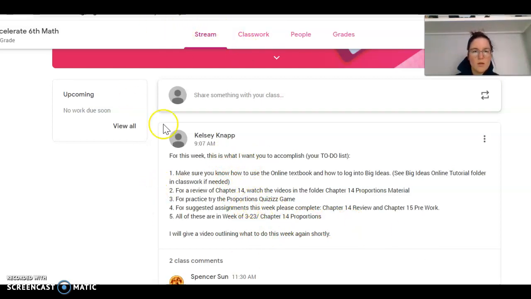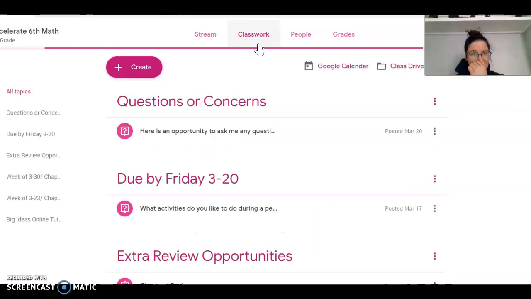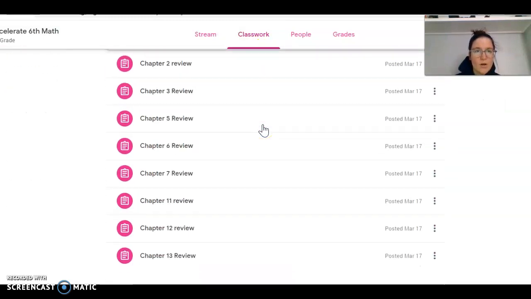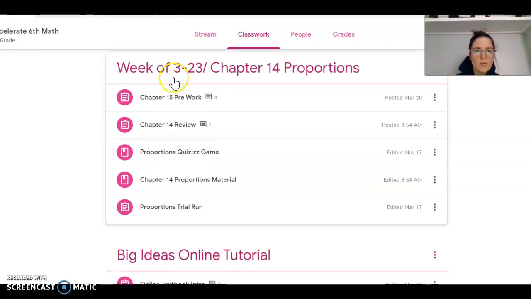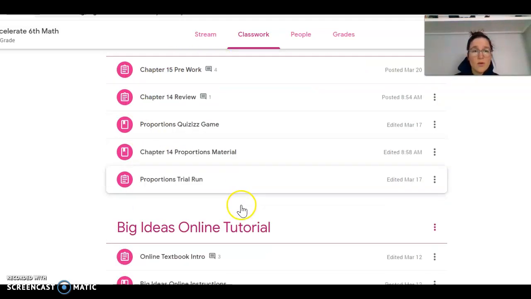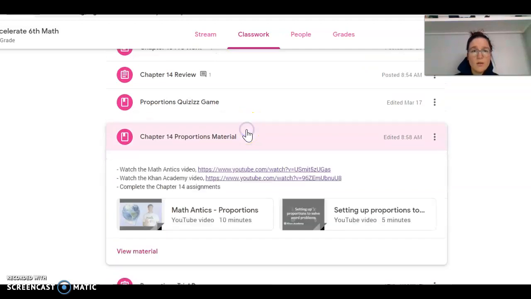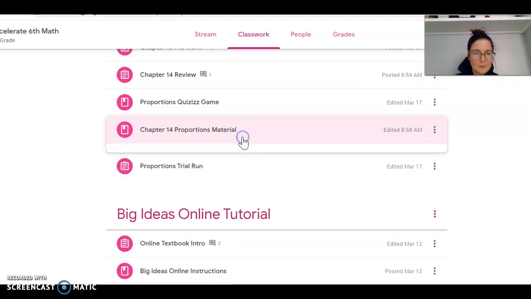You can just go through the stream and see what everyone's talking about. But you're going to go to classwork. You're going to scroll down to week of 3-23, chapter 14 proportions. That's the chapter we did in school. So we already covered proportions. Here's material, so you'll see there's videos that you can get refamiliarized with proportions if you want.